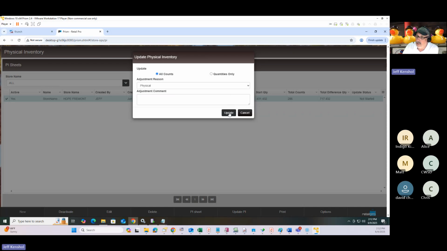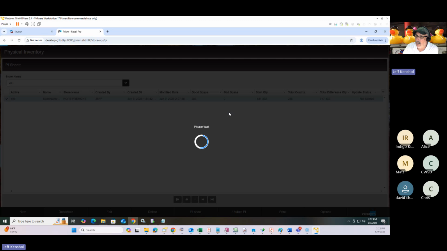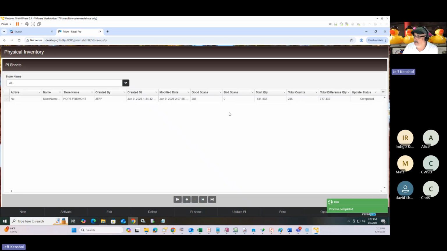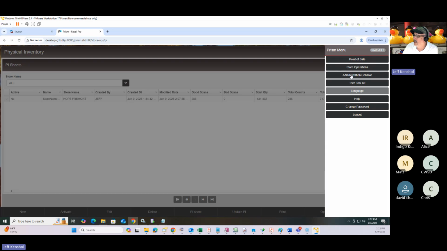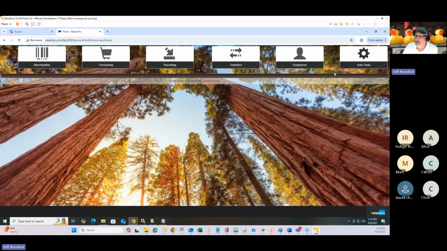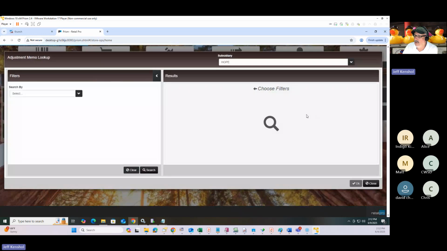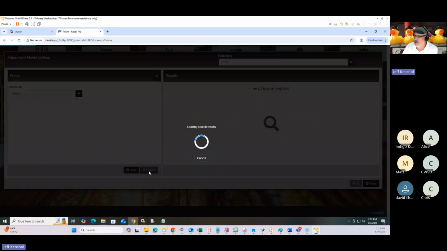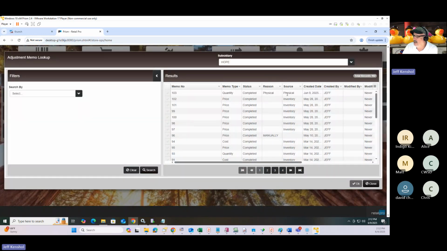And this is going to make a giant adjustment memo, right? That's what this is going to do. So when we click update here, that's it. It's done. So let's go see what it did. If we go to store operations, merchandise, adjustment memo, we hit search, here you see the reasons physical, but more importantly, the source is physical, right?